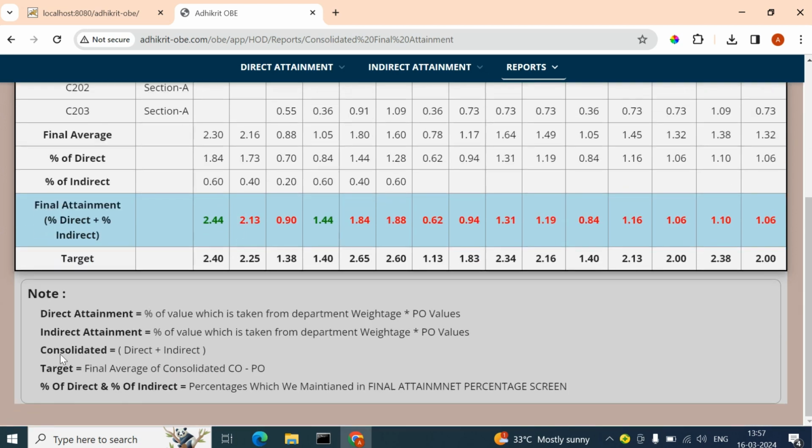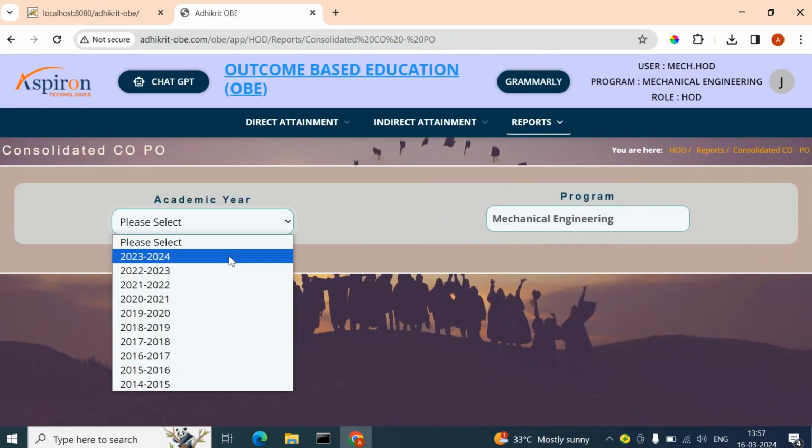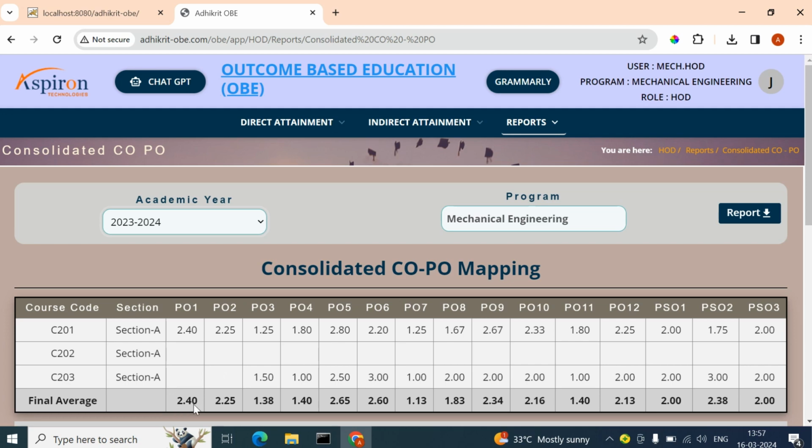So how do we get the consolidated direct plus indirect? Here the consolidated value is the direct plus indirect attainment values. And here, what is the target? How do we get it? By taking the final average of the consolidated CO and PO values. So the target is the final average of consolidated CO and PO. We got the values here in the consolidated CO and PO. I'll show you again, this value.